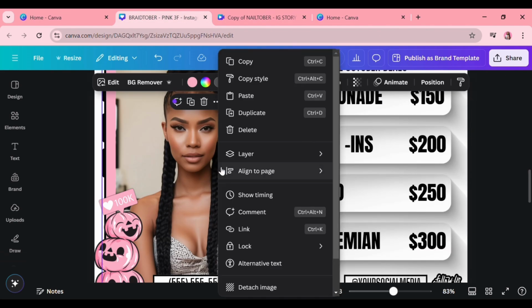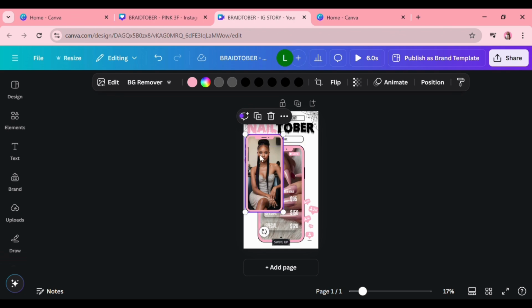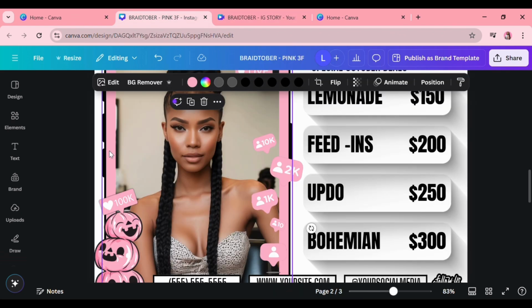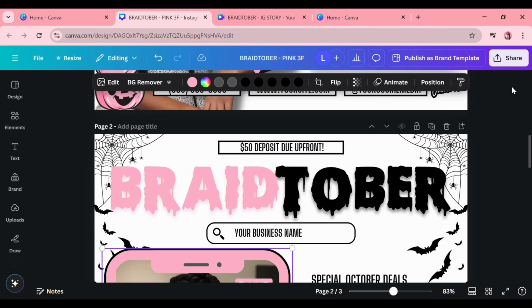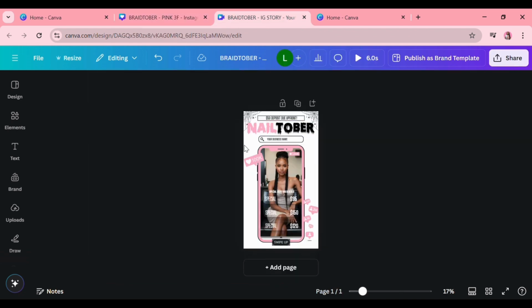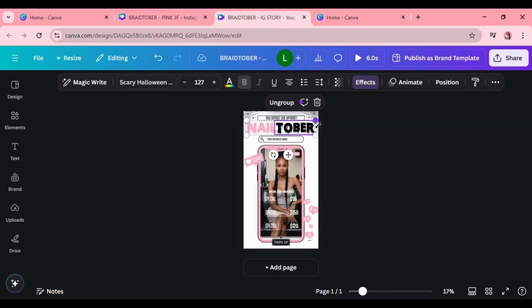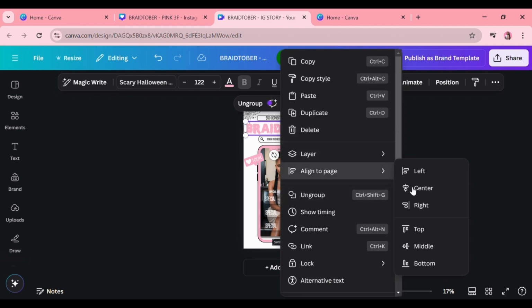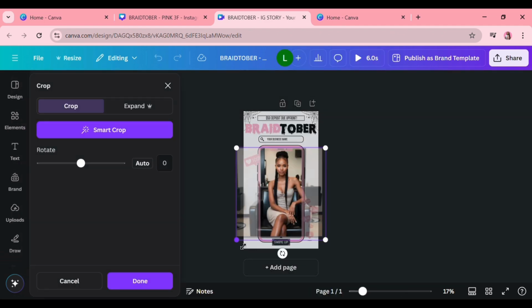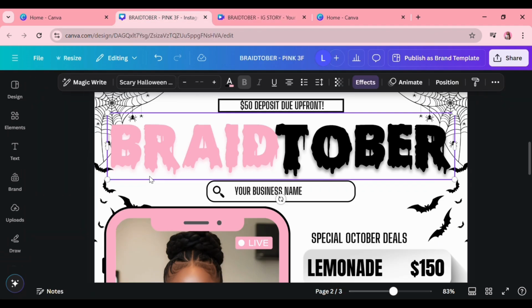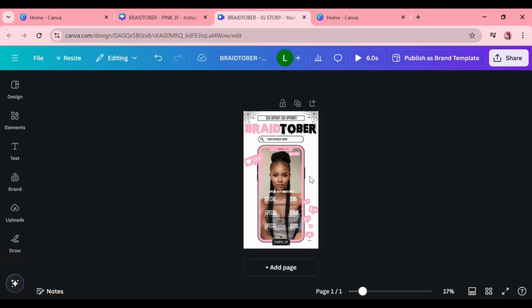The Braidtober. Copy that picture, paste, detach image, drag the image over. Yes. Boom. Copy the name, Braidtober. Copy, delete Nailtober, and then paste Braidtober. Basically just resizing it and then centering it. I'm gonna resize this photo just because I wanted it to look a little bit bigger.